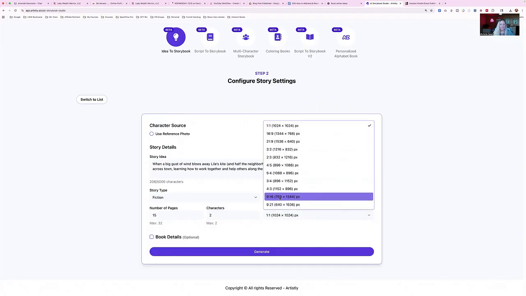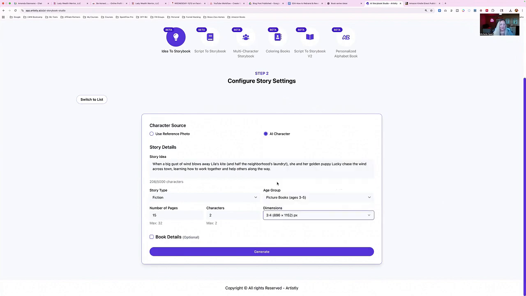The dimensions, I have been choosing 3x4, which gives it a taller book. We'll see how it matches up with the Amazon KDP, but what I've noticed is these dimensions that are in here, I haven't found one that matches, but we're going to see if we can make it work with Amazon KDP. So we're going to choose the 3x4.